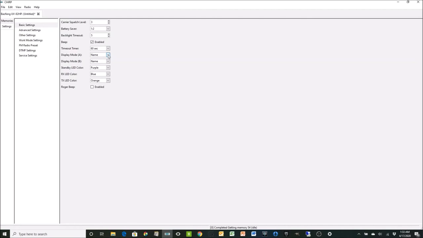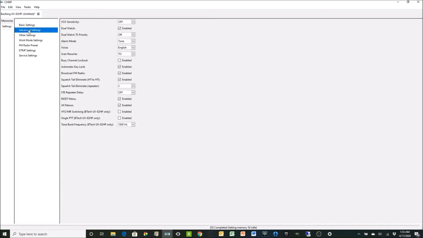And the other thing you want to make sure on this particular tab is make sure you do not have the Roger beep box checked. I don't know about you, but it drives me insane to have a beep every time I make a transmission or receive one. Next, we're going to move down to the Advanced Settings tab.